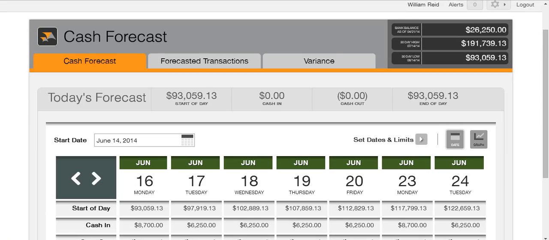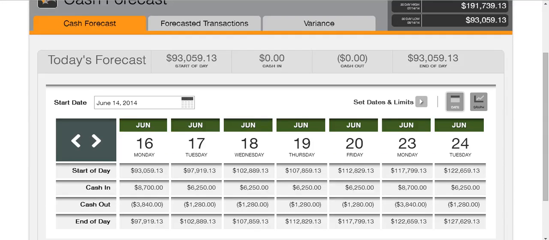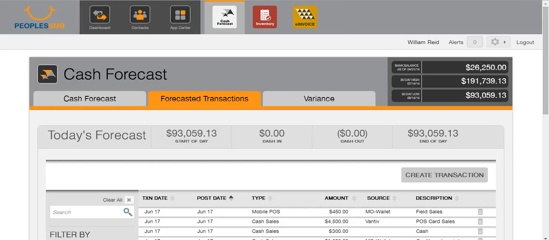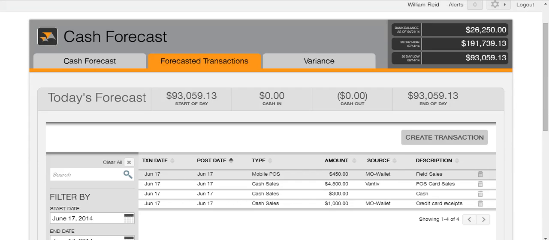If I go back to the calendar page, I can also click on start of day, cash in, cash out, or end of day. If I choose cash in, we'll see the 4 transactions that made up the $6,250 that we saw previously.